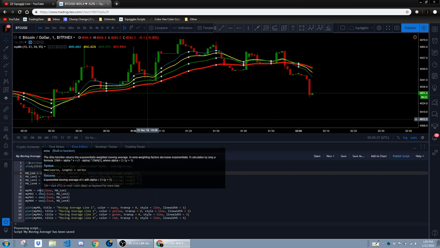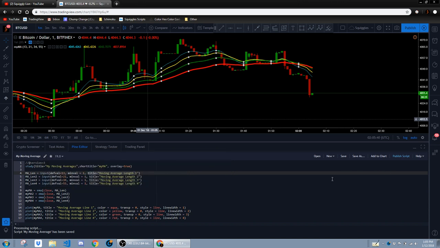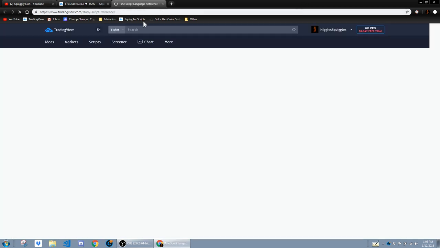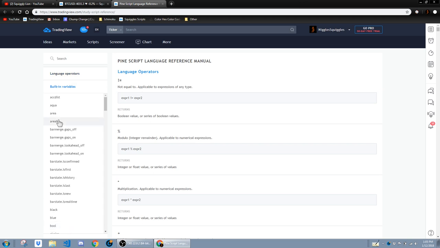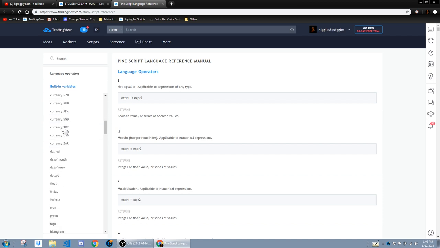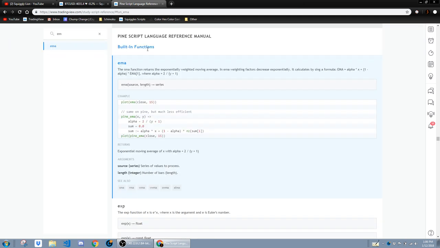Now if you want to know where to find other functions, if you go over to the right here under the help menu, I usually like to do the one in a new window, because that opens a new tab in your browser, and that's where you can do a search. These are various operators, built-in variables, and there's a big long list of variables. Okay, so if we look under, say, E, where did E go? E is gone. There is no E. M? Okay, that's weird. Anyway, we can click on that, and that explains the built-in function of EMA.